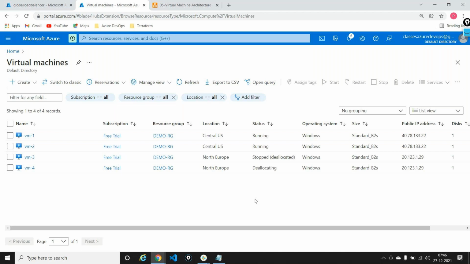We are creating four virtual machines. Doesn't that increase my cost? Yes, it will definitely increase my cost. For one virtual machine, I'm paying around 3 rupees per hour. So for four virtual machines, it's 3 into 4, 12 rupees basically that I'm paying for all these virtual machines together.